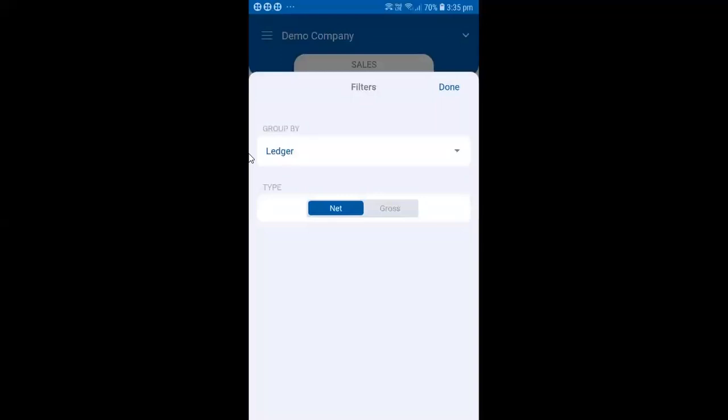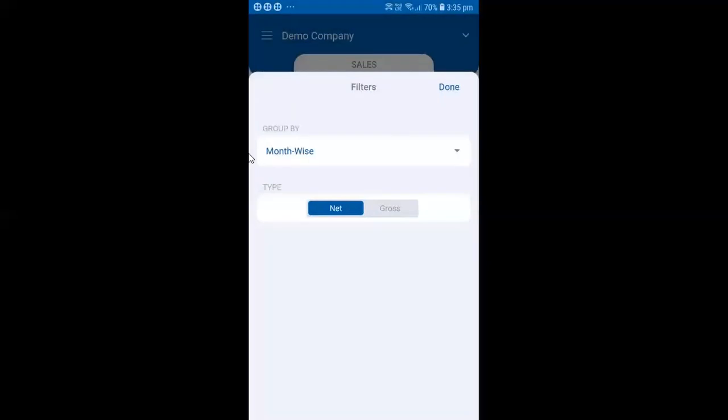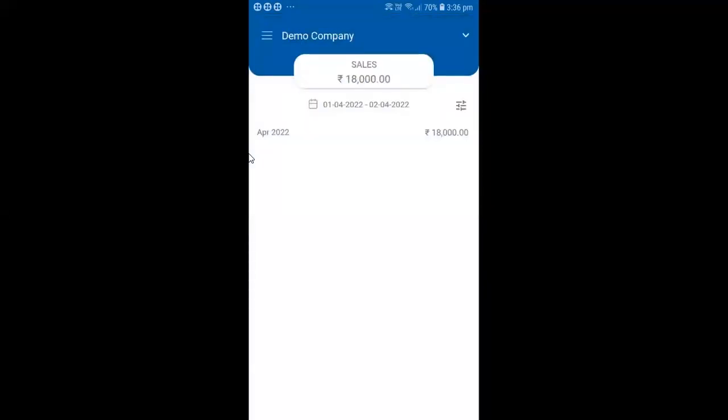You can filter it by group, ledger wise, bill wise, voucher wise, stock item wise, or month wise. All the types of group by filtering are available here. Then the type is also available: net rate and gross rate. Two types are available. You can use it. So this is the sales report.